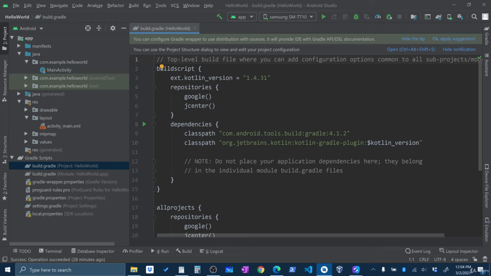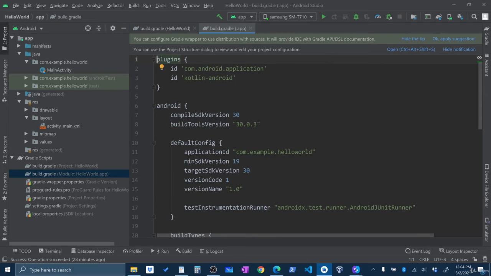You can see our current version of Kotlin that we're running. We have a few dependencies in here, and then look, it says, note, do not place your application dependencies here. They belong in the individual module Gradle build file. So it's telling us, don't put stuff in this file, which is good. We should be putting them in the module file. So let's go look at this module file.